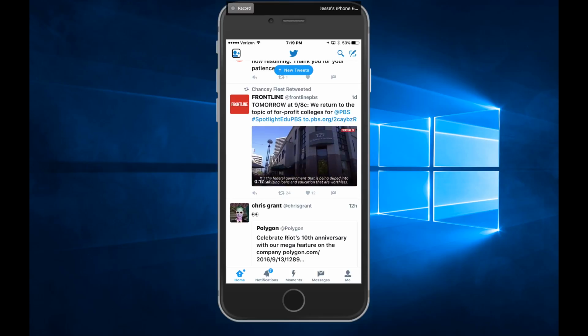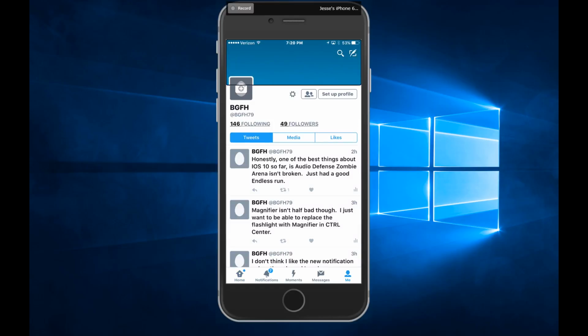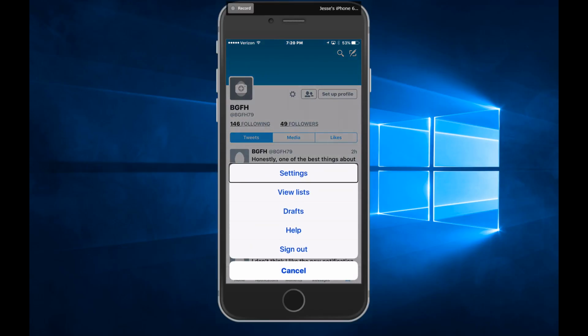So here's the thing. I'm going to go to the Me tab in the bottom right corner, and in the upper middle, just below the bluish bar up there, there's a settings button. It's a little gear. I'm going to double tap this. Now, a menu comes up. And in the top one you have Settings. I flick to the right, it says View Lists, Drafts, Help, Sign Out, Cancel. I'll go to Settings.